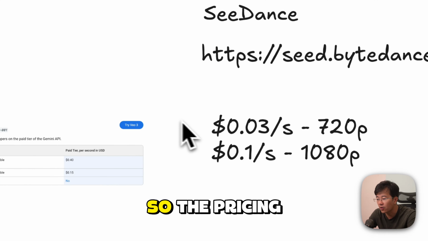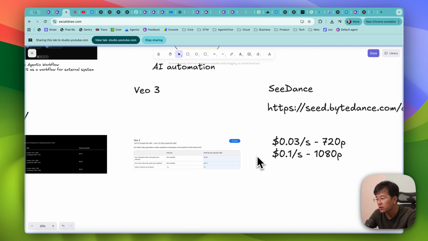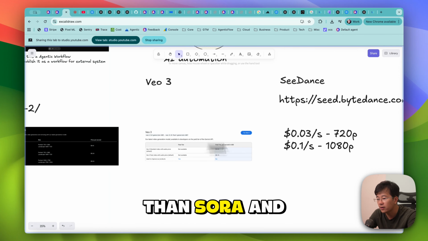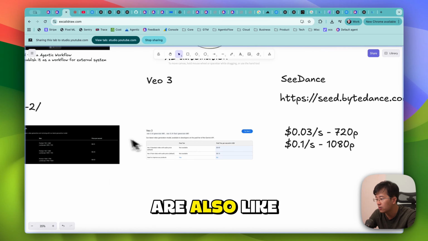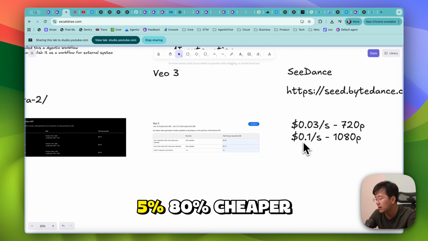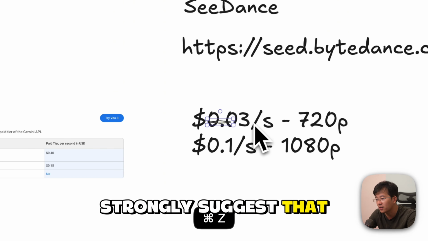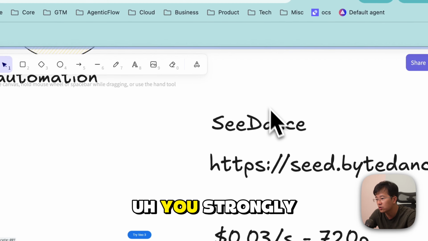So the pricing for 720p is also 0.03 per second. So it means it's 70% cheaper than Sora. And also for the 1080p, they are also like 80% cheaper. So I would strongly suggest, depending on your use case, if you are into AI video generation, that you give SeeDance a try.